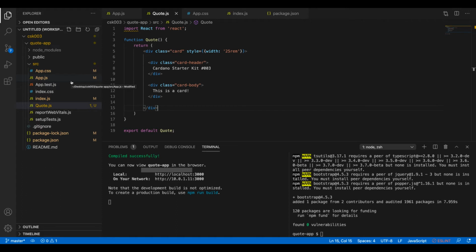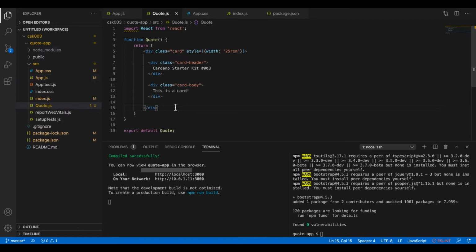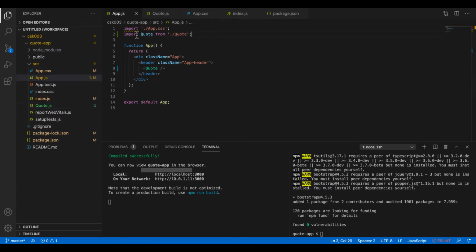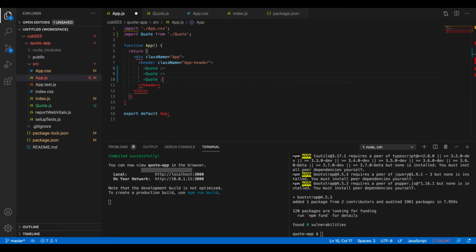Now, why would we do this? Well, for one thing, now we can just focus on this quote component, and we are going to make more changes to this in just a moment. Another reason to do it is that now, instead of repeating this code if I want to make multiple cards, now watch this. I can just make another quote tag. You know what? Let's go crazy. Let's just make a bunch of them.